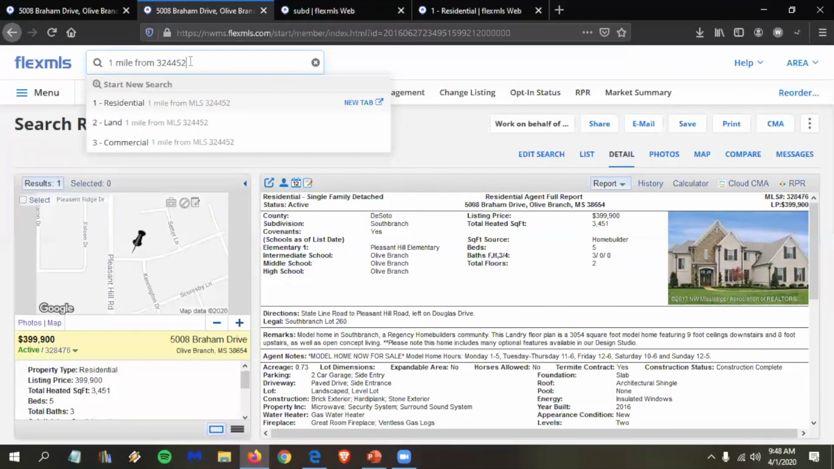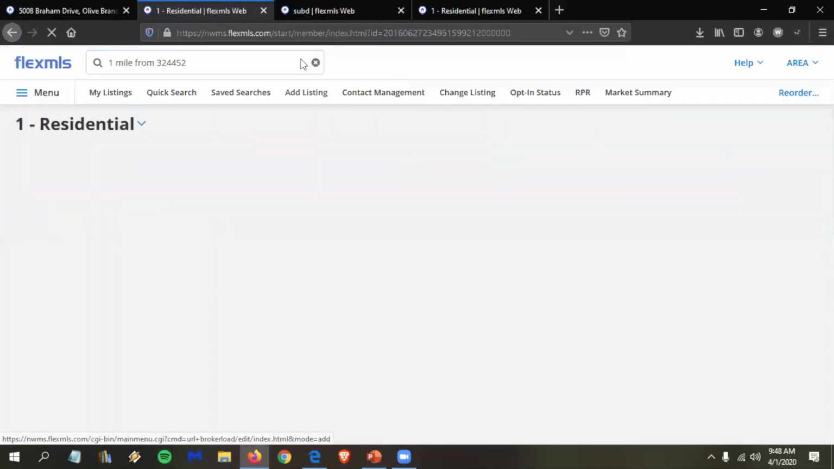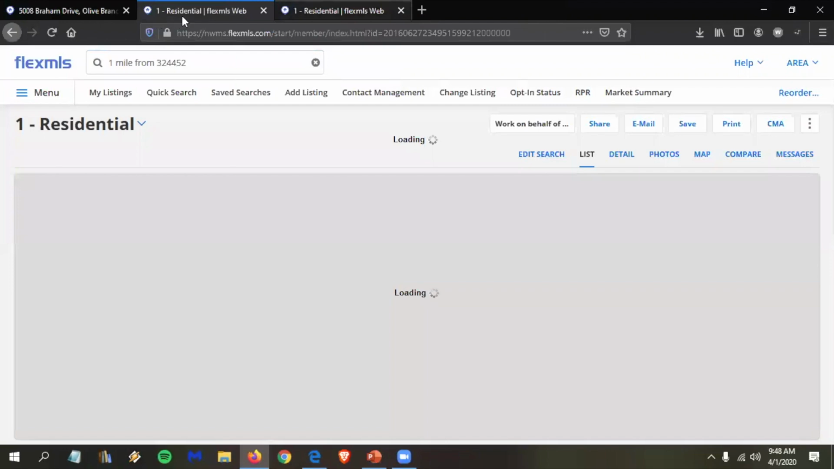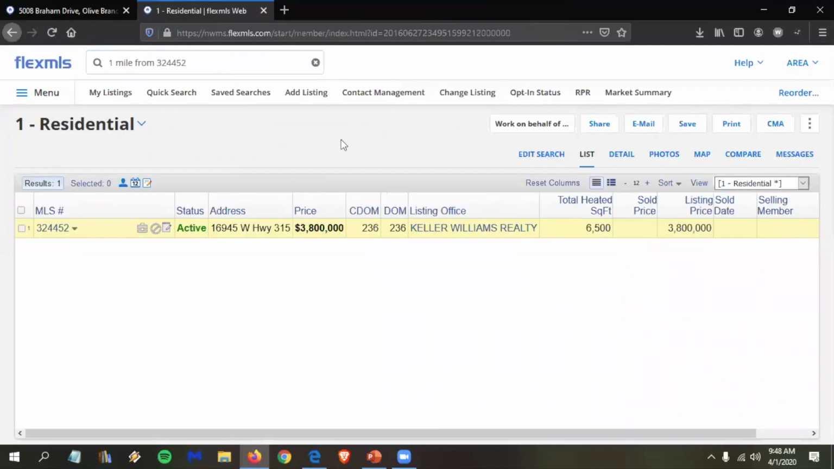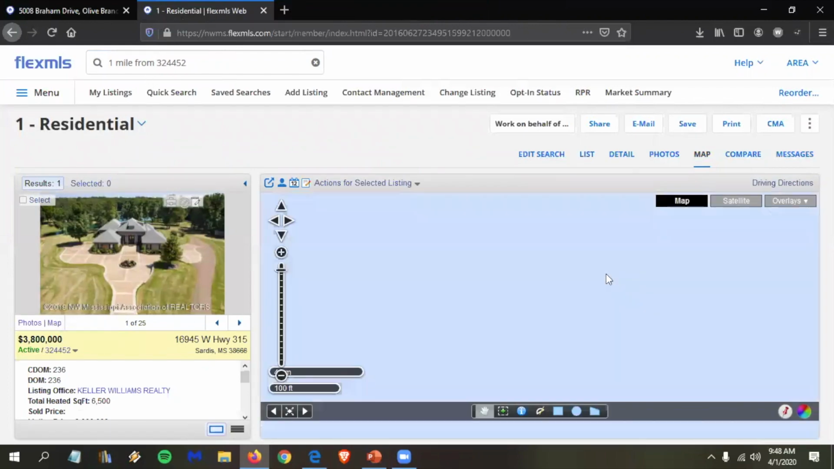Now the radius search was 1 mile from 324452, 2 miles from, 5 miles from. It gives me a radius search. Now the MLS number is a fixed point, and it's going to pull up that search. Let me just close a couple of these down. So it's going to do a radius around that MLS number, whatever distance, 1 mile, 5 miles. And it's blue because it's zoomed in. If I zoom out, there we go.